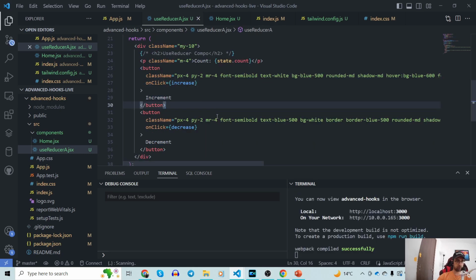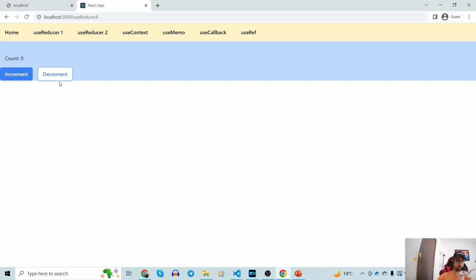Just head back to the localhost and look at this. We have access to the same buttons, but this time they've got a better look, right? So as I start to click on increment, 1 unit is added to count, and as I keep clicking on decrement, 1 unit is subtracted from the initial value.